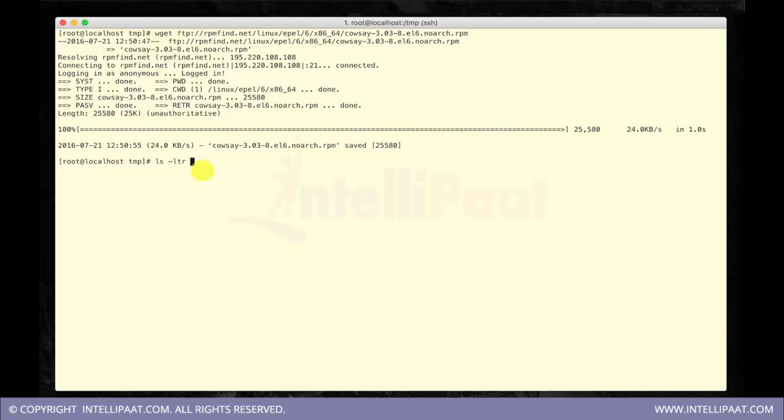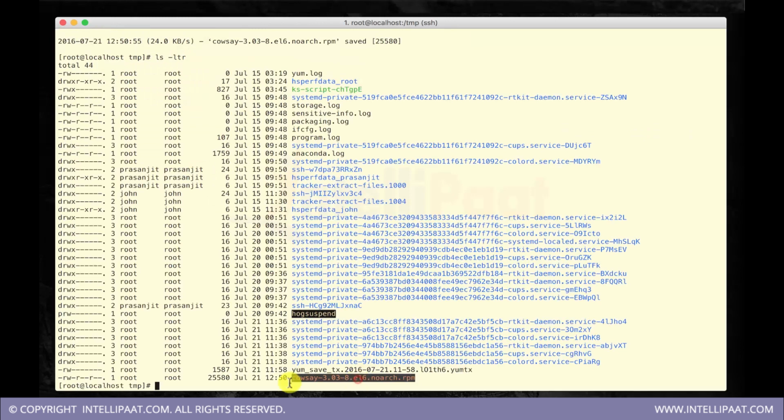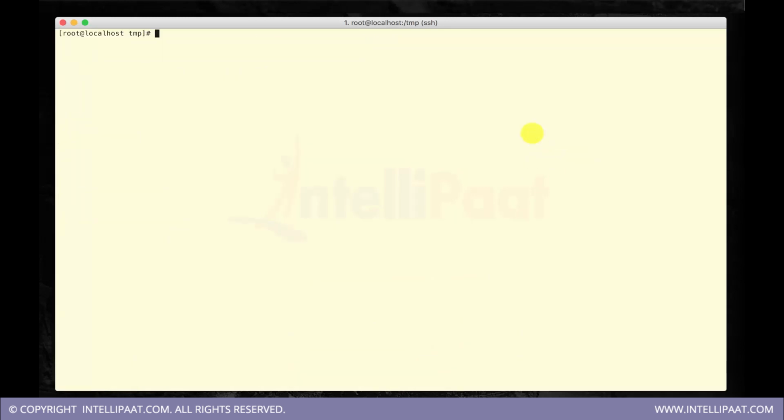So let's see where the package is. Here we have got the cowsay-3 package, noarch RPM. So this is the RPM file we were looking for. Let's do one thing, let's install it first. Like we said, we have a few options by which we can install and remove software using the RPM command. We'll know that first. So first is installing this. For installing this, what we do is rpm -ivh, and then the package name.